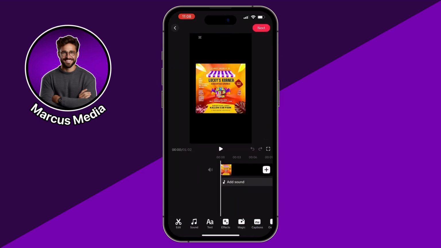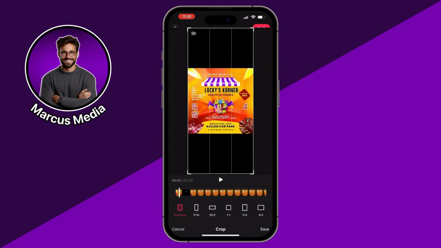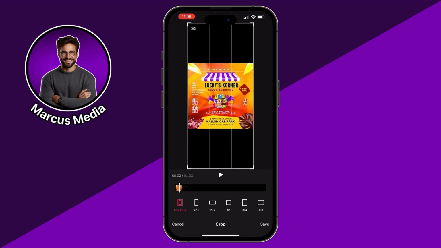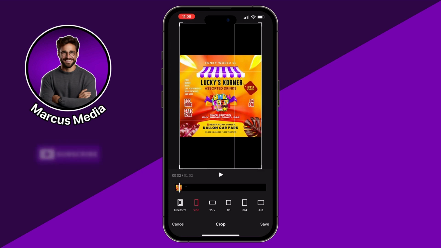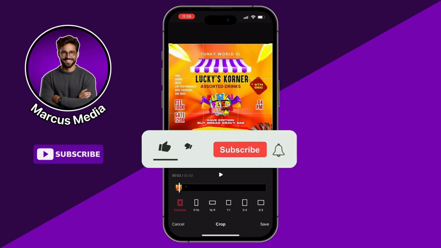The next step is to scroll down here until you can see the crop button. So tap on it and this will open our cropping tool with a bunch of different aspect ratios from which you can choose. You have a 9 by 16, a 16 by 9, a 1 by 1, and so on. You can also select the freeform tool to crop the video as you would like, and when you are done with the cropping part, just tap on save right here, and that's it.